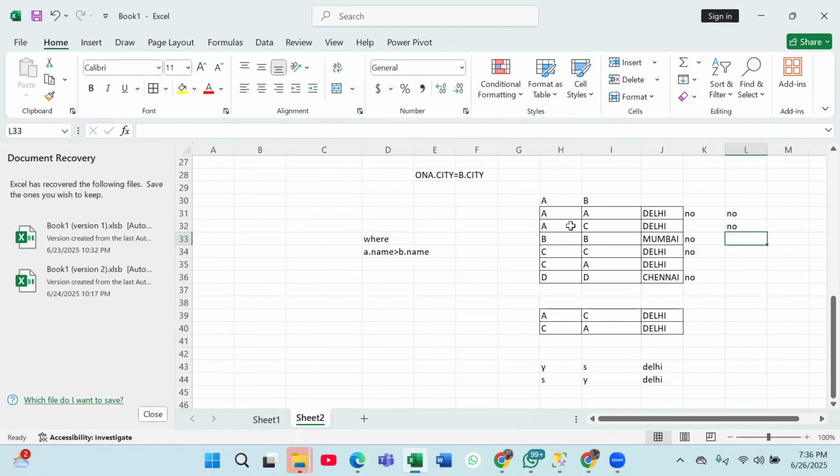B is greater than B? No. C is greater than C? No. C is greater than A? Yes. D is greater than A? Yes. D, sorry, D is greater than D? No.